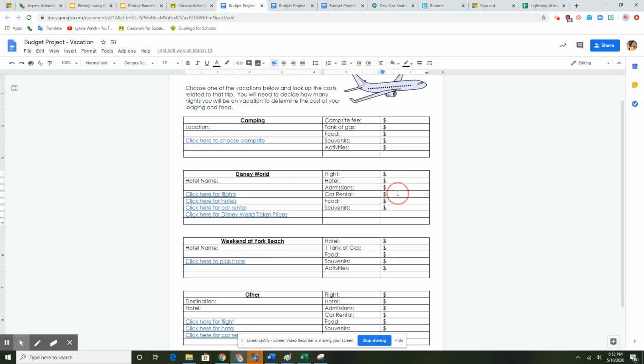Car rental, are you going to rent a car when you are in Orlando, or are you going to take public transportation? Are you going to stay on the park and then just use the park transportation? Food, for how many days are you staying? If you're only going to stay for 3 days, that's breakfast, lunch, and dinner for 3 days. Where are you going to eat? What's the estimate of the food you're going to choose?